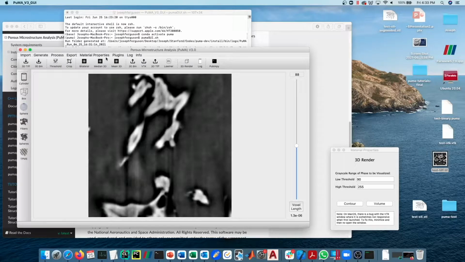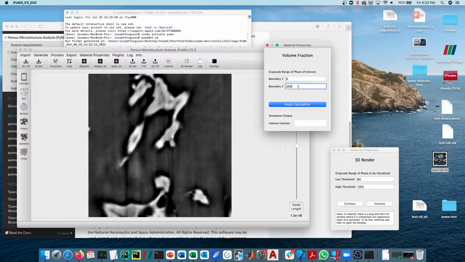We would get the same answer, for example, if we went to material properties, volume fraction, and just looked at the volume fraction of the void phase, which is 0 to 89. And again, we get 0.789, 0.78 porosity. So if we wanted to calculate the volume fraction of the material phase, we can select that as 90 to 255 in the case of this particular tomography sample. And we can see that we have a volume fraction here of 0.21.